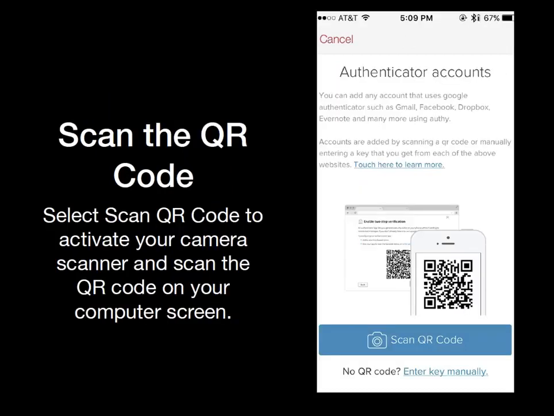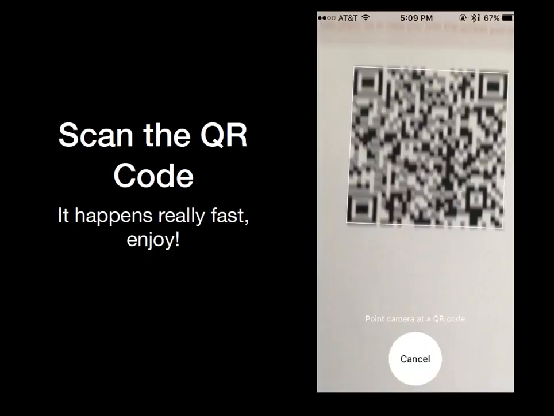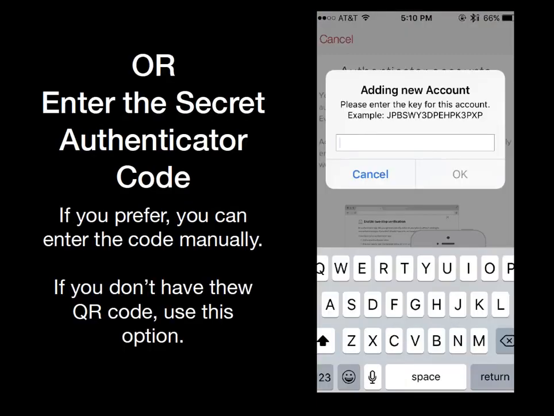Once you set that up, you can continue to the new Add Account feature, and on the device you're using to set up on your computer, it'll often show you a QR code. You can scan that QR code with your camera, or you can enter the key manually. Here's me scanning the QR code. It happens so fast, it's kind of entertaining. So enjoy this. Or you can select the enter the code manually option.